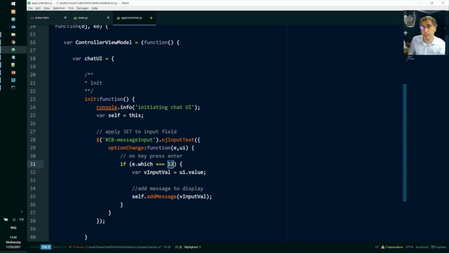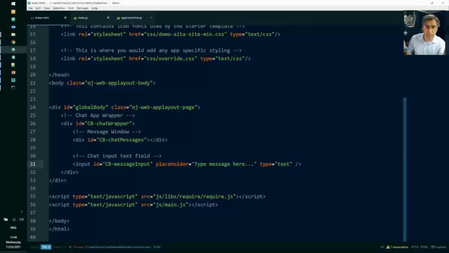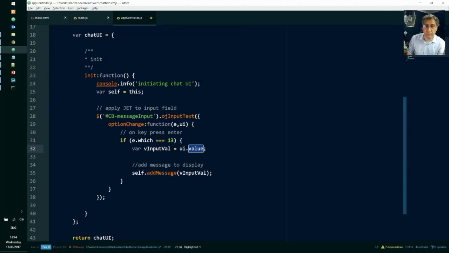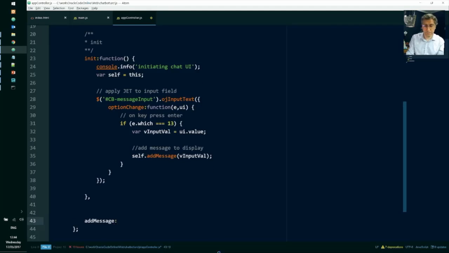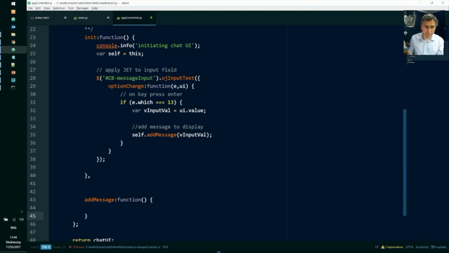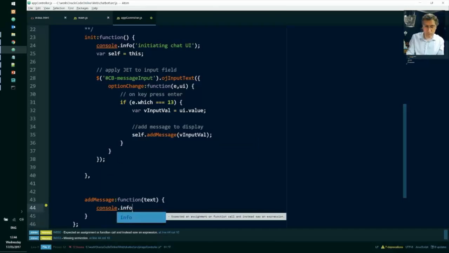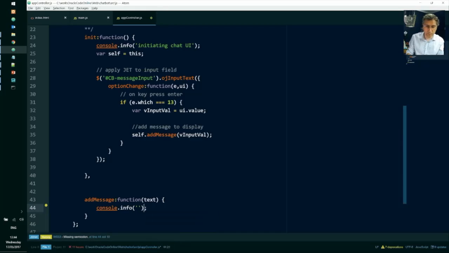So if the user presses the enter key, what's going to happen is it's going to pull out the UI value, the value that's being assigned to this input, and it's going to add a message onto there. I haven't defined this method yet, so why don't I just go ahead and define add message here. Now it's going to pass this across, and I'll just call it some text, whatever you want to call it. We'll just put an info log to let us know it's being initialized, and let's output the value so we know what's being passed across.